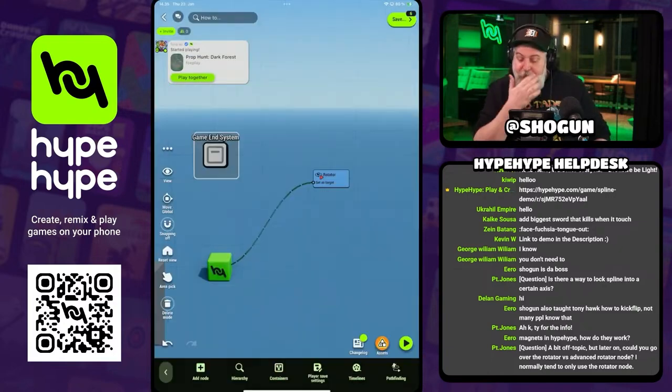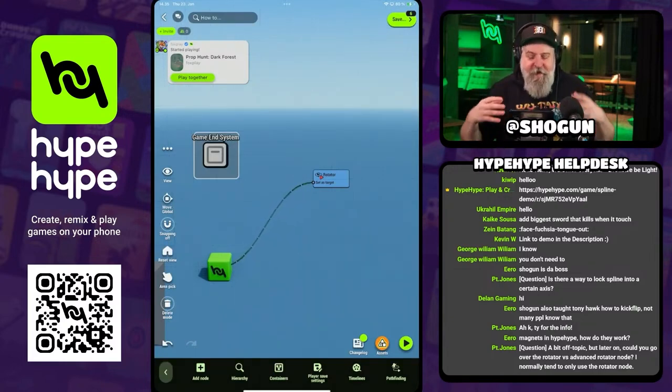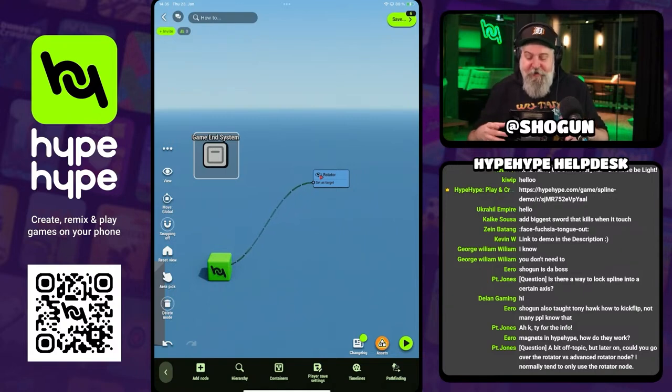Nice and simple. So if you want to rotate an object a certain amount of degrees, especially if you want to rotate it based on its starting position, Rotator 100% your friend. That's the tool you want to use. It's great. I use it all the time for rotating stuff.